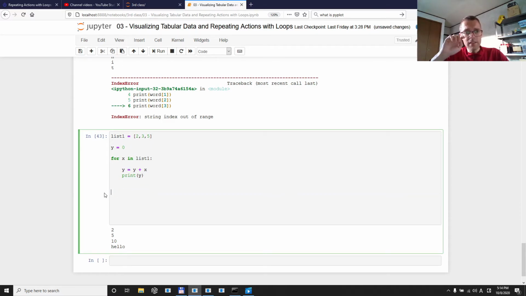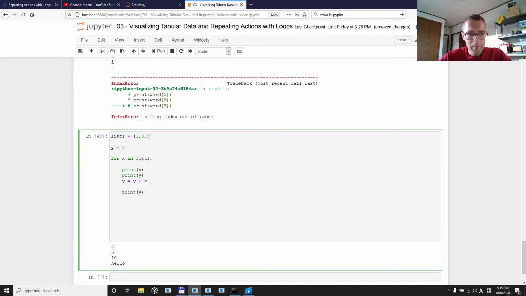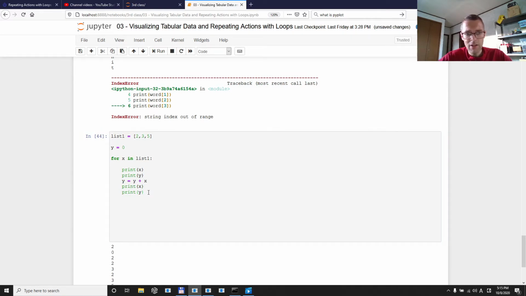If you have a hard time following this in your code, what you can do is, in each step, add these print statements. So let's say for x in list1, first I want to know what x is. And I also want to know what y is before I execute this. And then after this happens, I want to know again what x is and what y is. And let's run that.